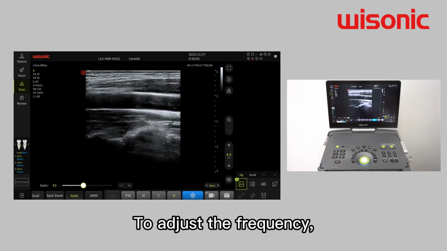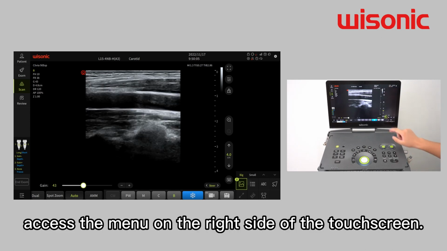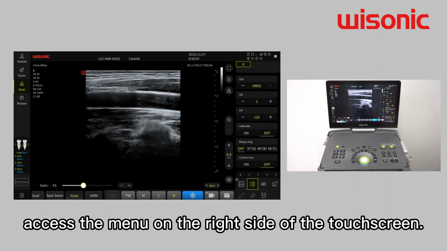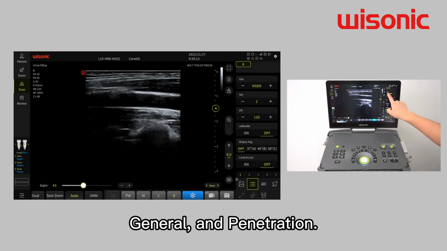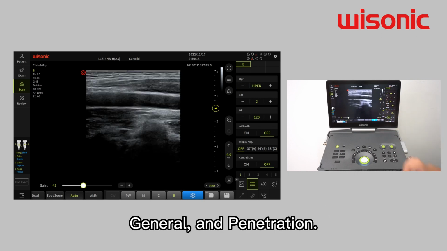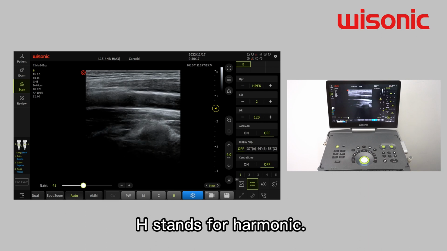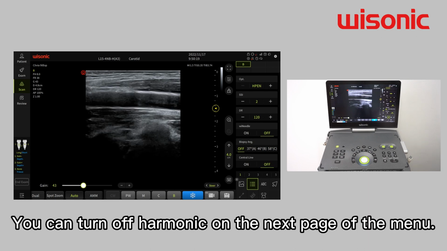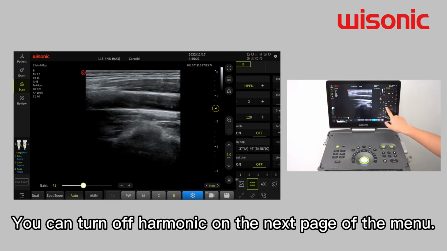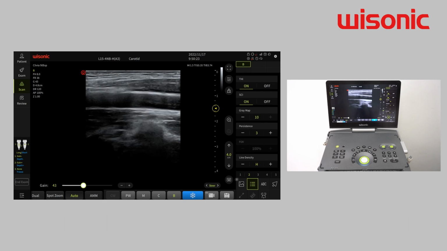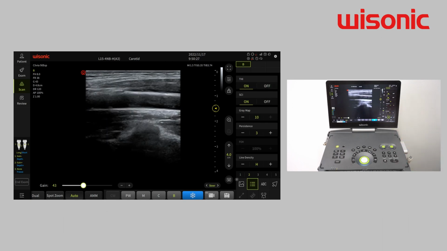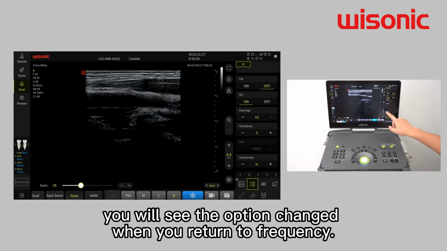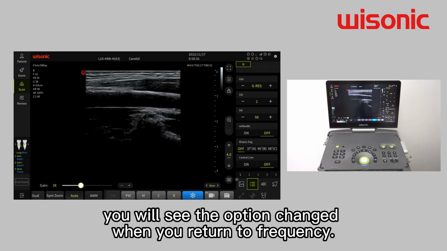To adjust the frequency, access the menu on the right side of the touchscreen. You will see options for HRES resolution, general, and penetration. H stands for harmonic. You can turn off harmonic on the next page of the menu. Find THI and tap the off button. You will see the option changed when you return to frequency.